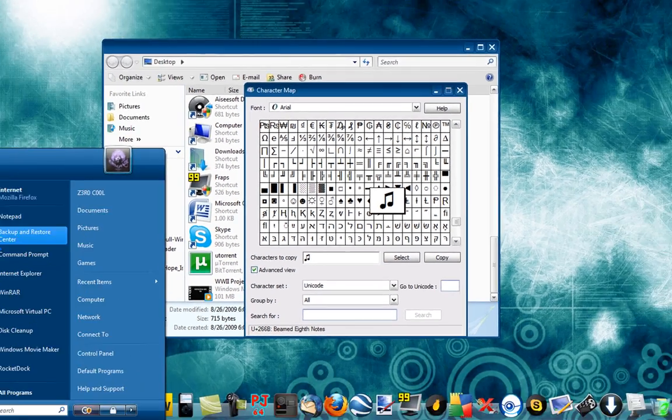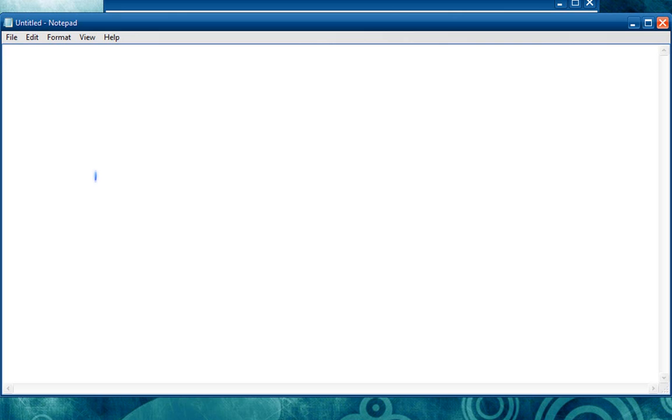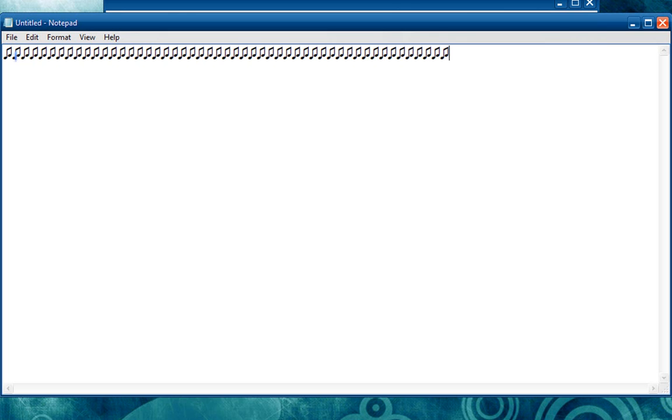It's going to go to Notepad. I'm just going to push Control V. You can right click and paste, and it's going to be right here. So I can do it as many times as I want. All the notes are going to be there.